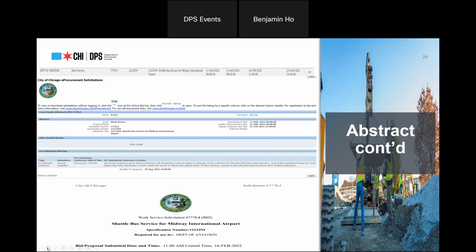The information below repeats the information you just saw on the previous page. Other details and pre-solicitation meeting. So this is also very important. Many bids will have a pre-solicitation conference. So if you have questions, then this is the opportunity to ask. You will also hear a presentation from the user department on the scope of work, other things that are good to know about the bid.